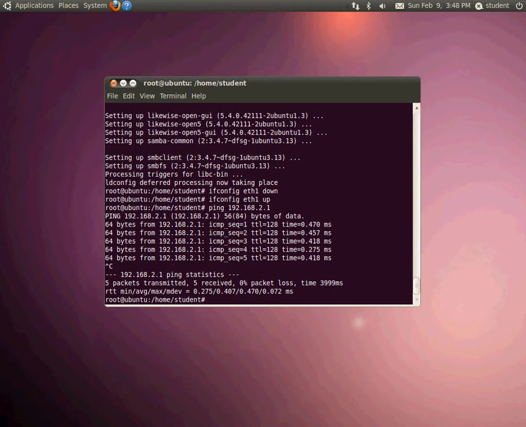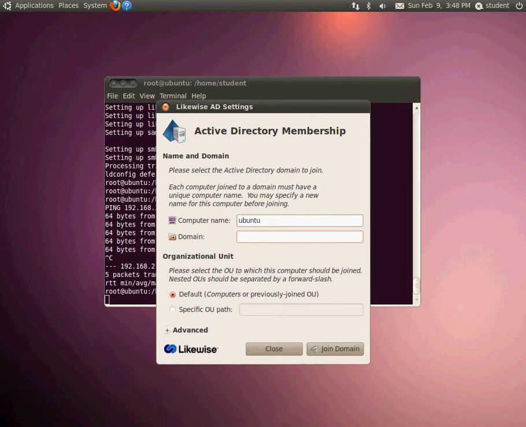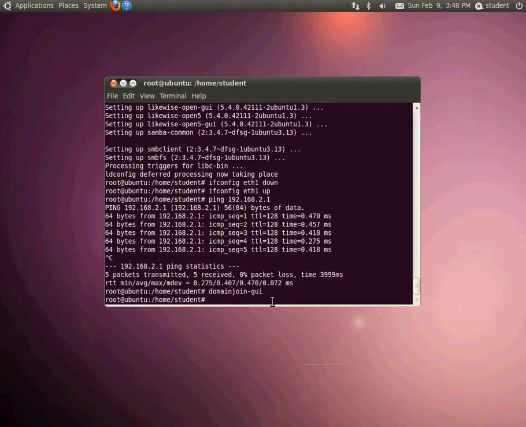So I'll show you guys what the GUI looks like really quick for the domain join. The name of the command is domainjoin-gui. You can see it's pretty user friendly. If we were going to do it this way, we would just put in the name of our domain here, example.com. But because we're tech-savvy geeks and we like to do things command line style, we're going to do that.